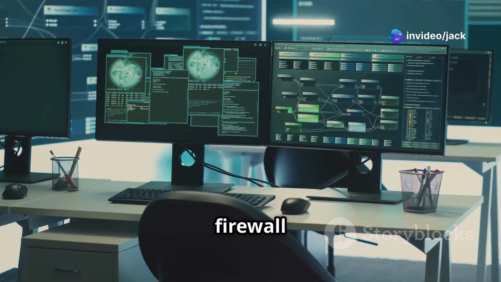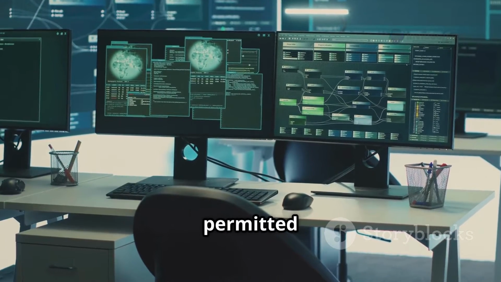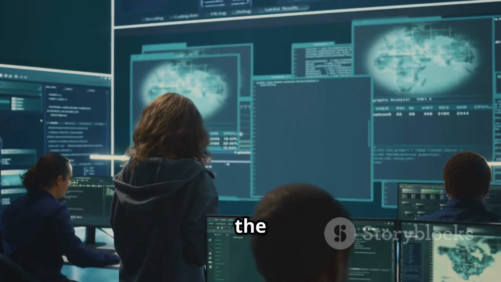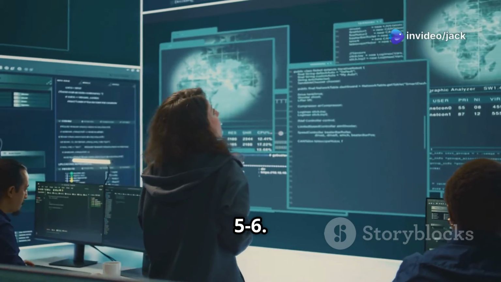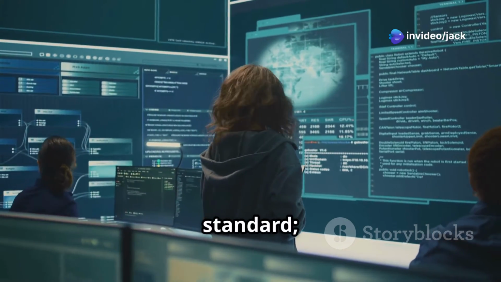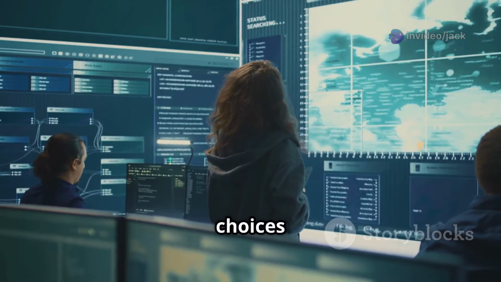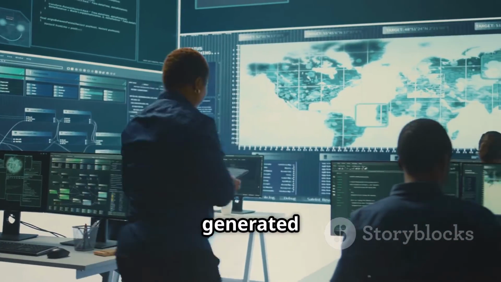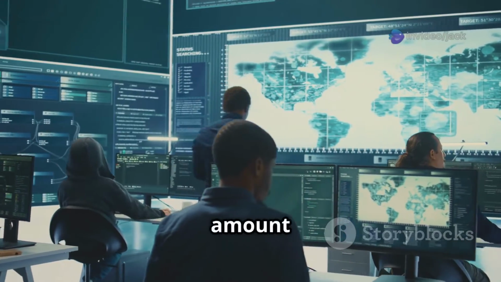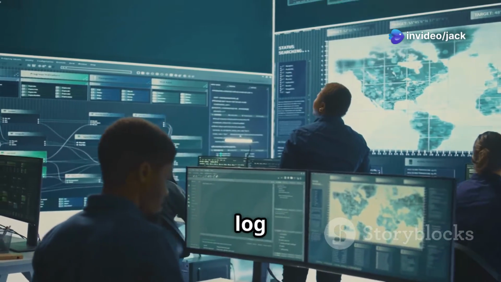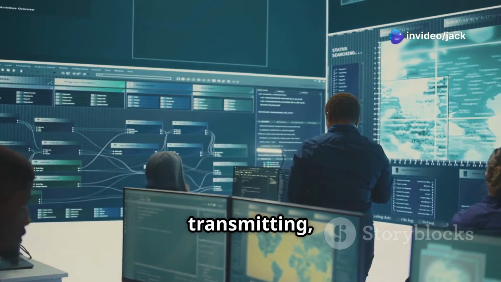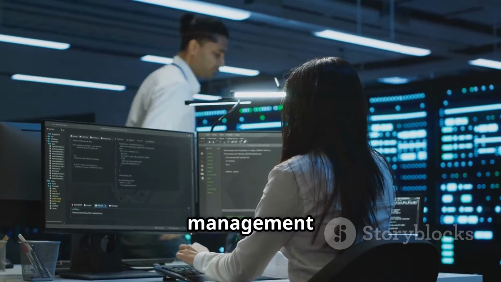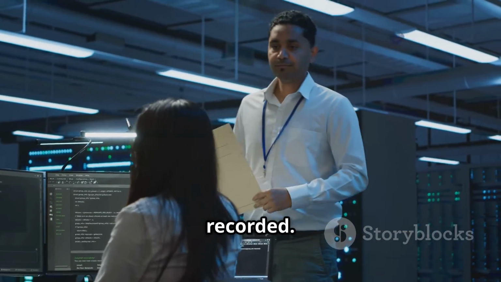Consider a single basic firewall log that displays the connections that are permitted or denied through the firewall. Typically, a basic firewall log would contain the selected fields listed in Table 5.6. However, there is no standard. Vendors include their own choices of information. It quickly becomes apparent that there is a massive amount of log data generated related to cybersecurity, and the amount of data is not the only issue surrounding log management, which is defined as transmitting, collecting, analyzing, and disposing of log data. Other log management issues include all events recorded.